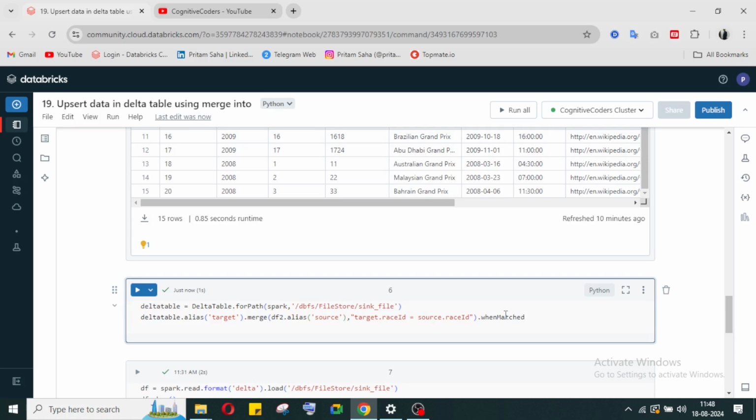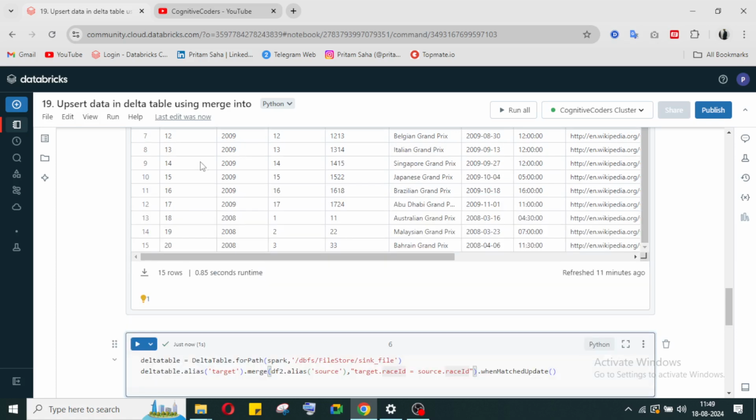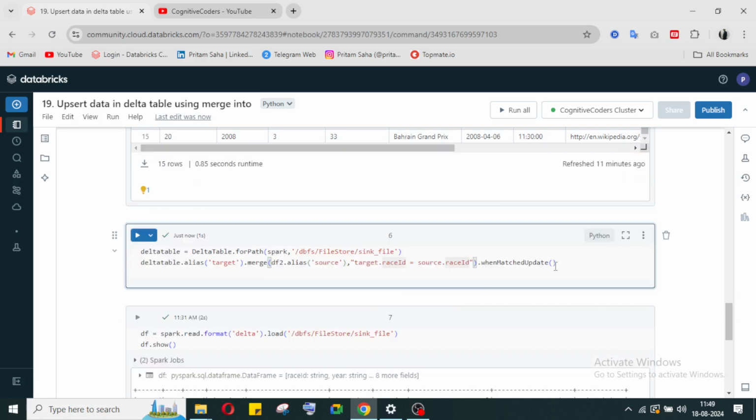When matched update. Whenever you are merging your target table with source data, if there is any match based on the race id, meaning race id 6 to 10, there is a match. So you are defining that you need to update the data based on which condition. So that I'm mentioning here.